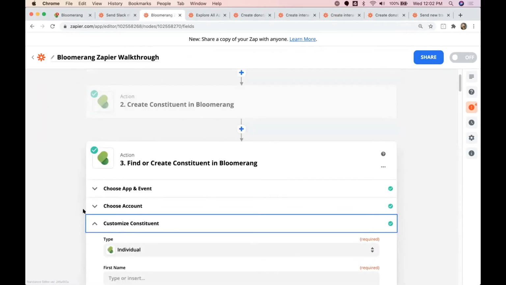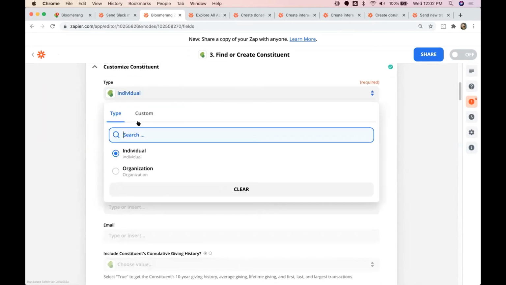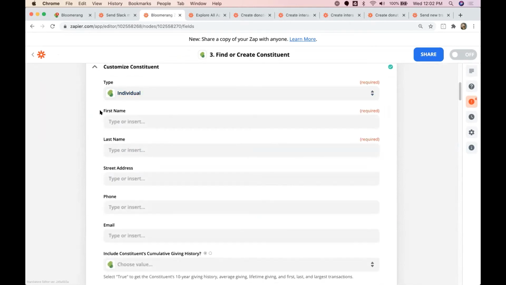Now, when you're doing the search, the first piece is that you'll need to identify if you are searching for an individual or an organization, and then map in the required fields. So at a minimum, we need name and one piece of contact information for that constituent. Now, we recommend that you include as much information about the constituent as is available from the previous steps in the Zap or the trigger itself. Adding multiple pieces of information will conduct a broad search for an existing constituent record. And Bloomerang then makes a search based on the data you've submitted.